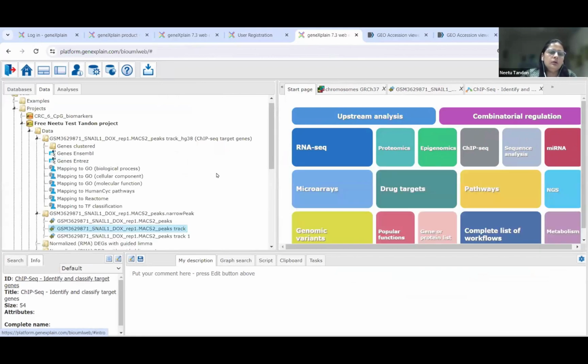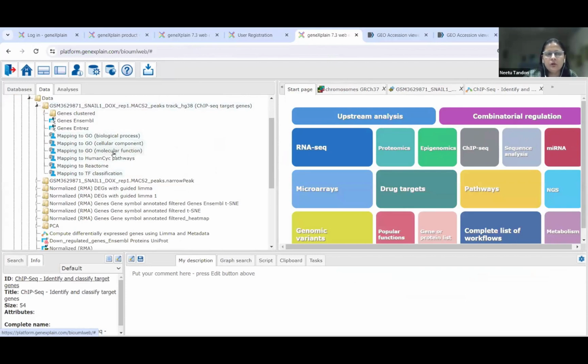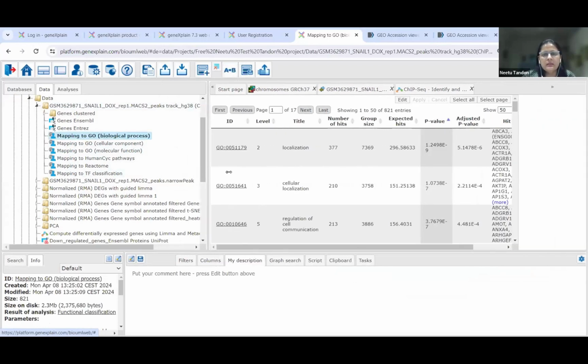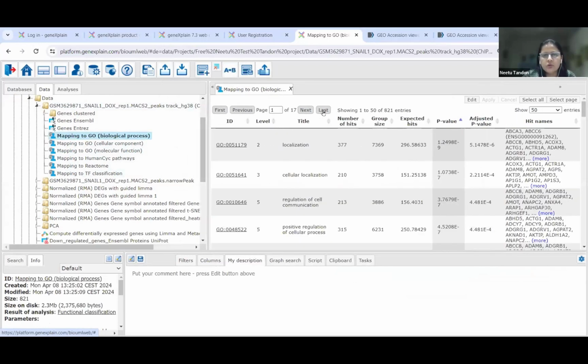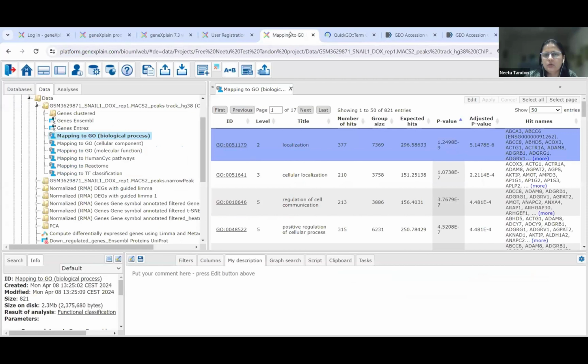So this is how the workflow looks after completion. You have mapping to different ontologies, to Reactome pathways, and to transcription factor classification. If I open it, you can see the ChIP-seq peaks are mapped to the GEO ontologies. These links are all clickable. They go to the GEO accession, to the GEO database.